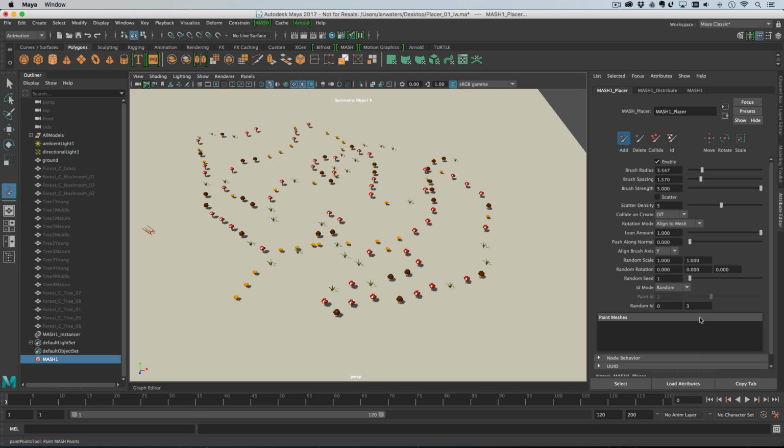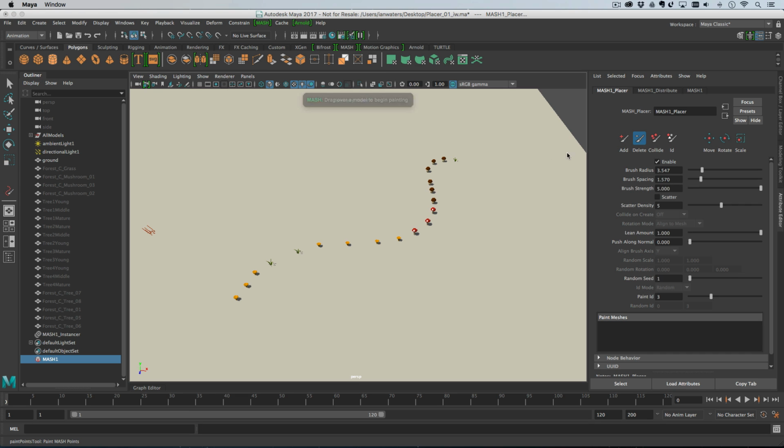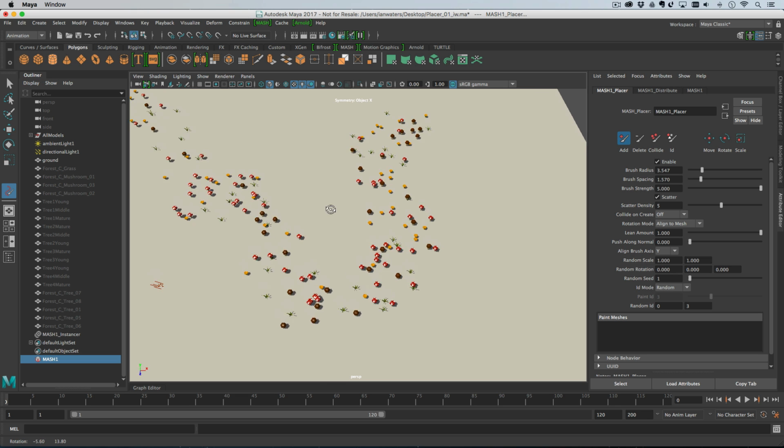You also have a random seed for this as well. If you're not happy with the result, change the random seed. And we can undo that. And we can also use the delete brush here to delete points. There you go. So let's turn the scatter back on and paint a few more points. See, there you go. Okay.